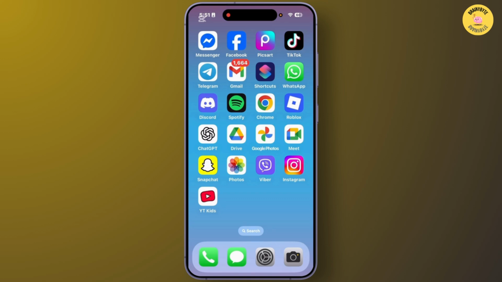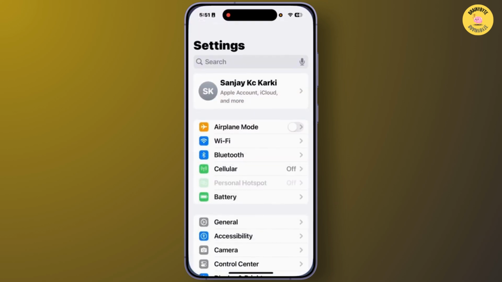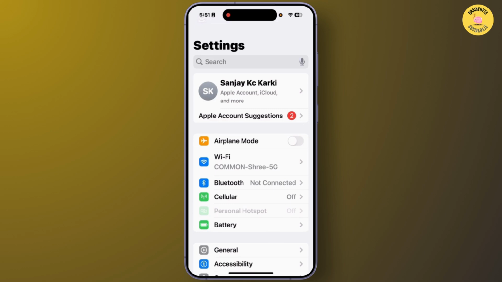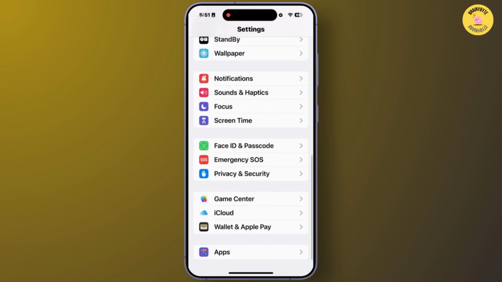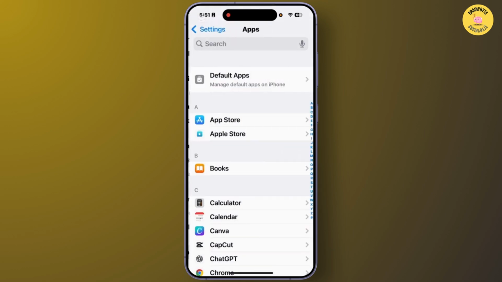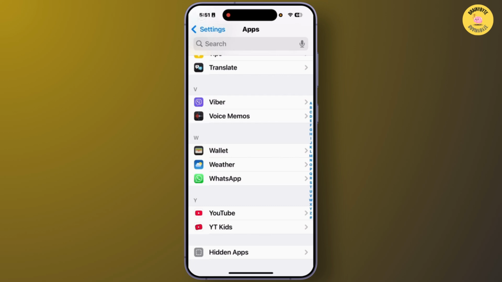In this process, at first you'll have to open the settings on your device. After you open the settings, you'll have to scroll down and go to the option Apps. From the apps section, you'll have to find the application WhatsApp. After you find WhatsApp, just tap on that.